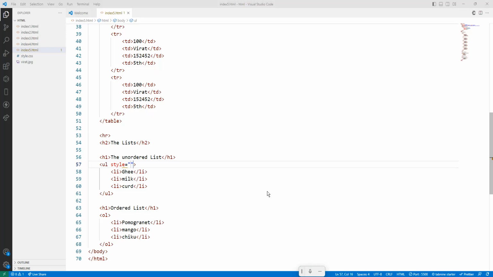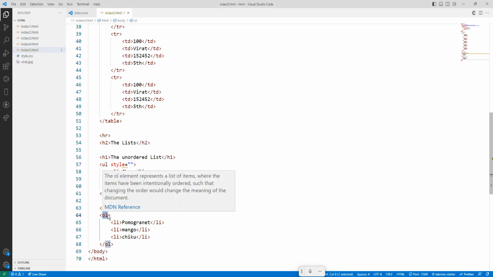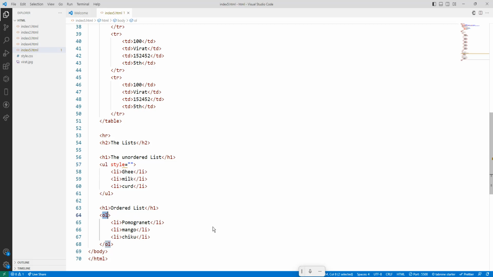UL means unordered list. U for unordered, L for list, O for ordered, L for list. No, it is predefined. It is the standard, so we cannot change it. These are all the universal standard with respect to the browser, with respect to the language.